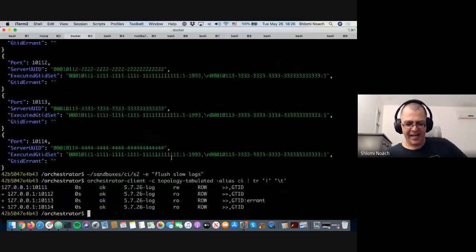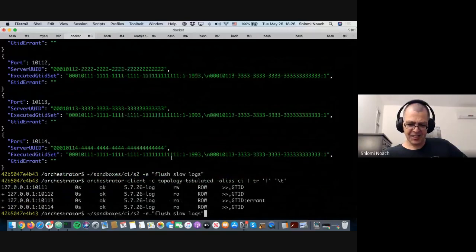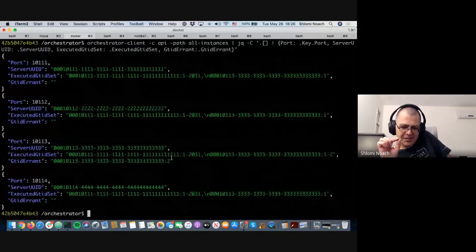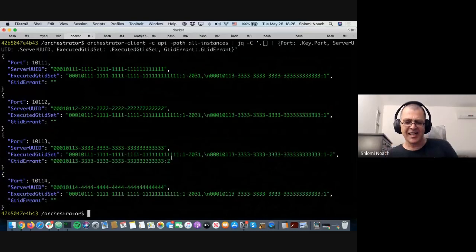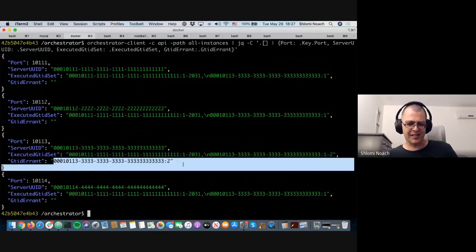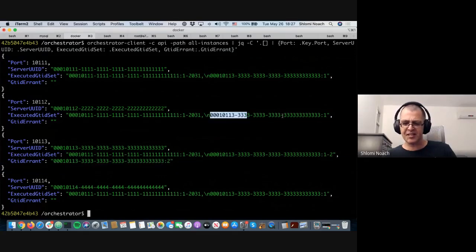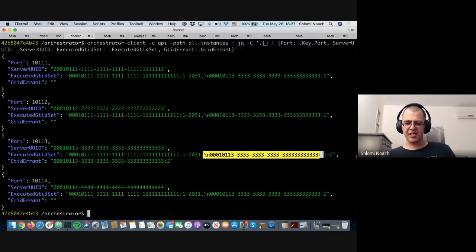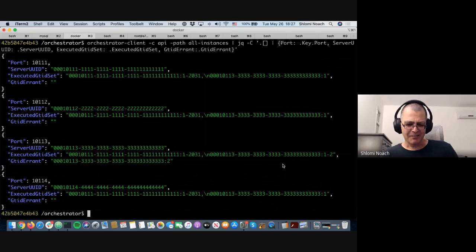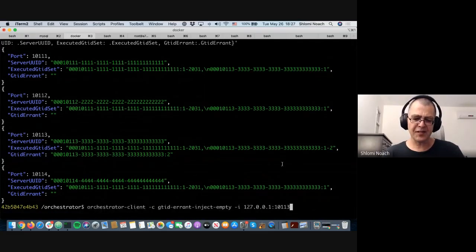Again, I have errant GDID, and this time, if I look carefully into the executed GDID set, it's much more difficult to understand why this server has an errant GDID, because all servers seem to have, give or take, the same 3333 stuff, right? But ours has an extra one, and that's much more difficult for a human being to analyze and then process correctly.